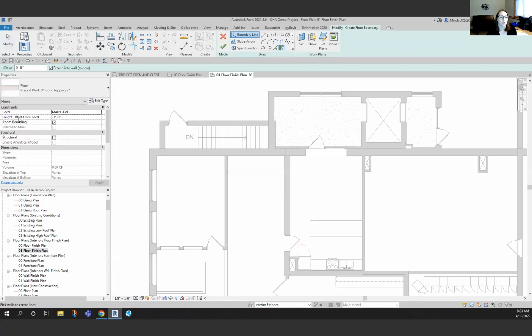we need to make sure that our height is set to 0.25 inches above the floor, and we want to turn off room bounding. We want to do that because if we don't have the floor set to 0.25, it won't show up. It'll be inside the slab below it. And also, we don't want it to be room bounding because we don't want it to trap the room boundaries underneath the floor, causing all of our room tags to go away and calculations to be incorrect.